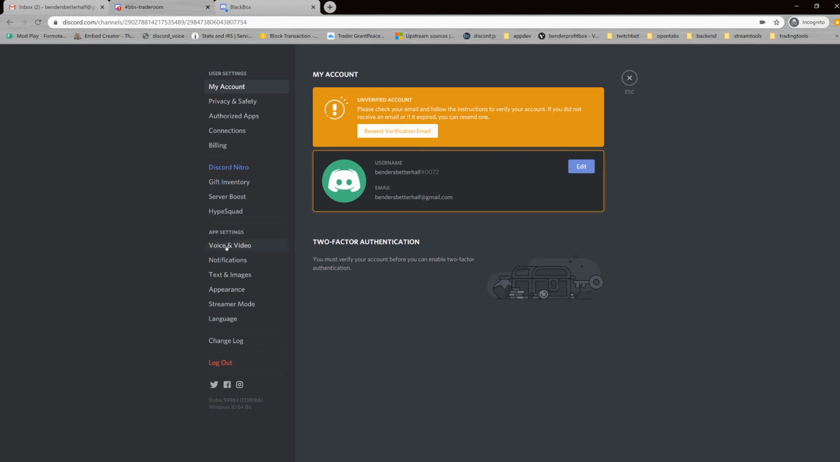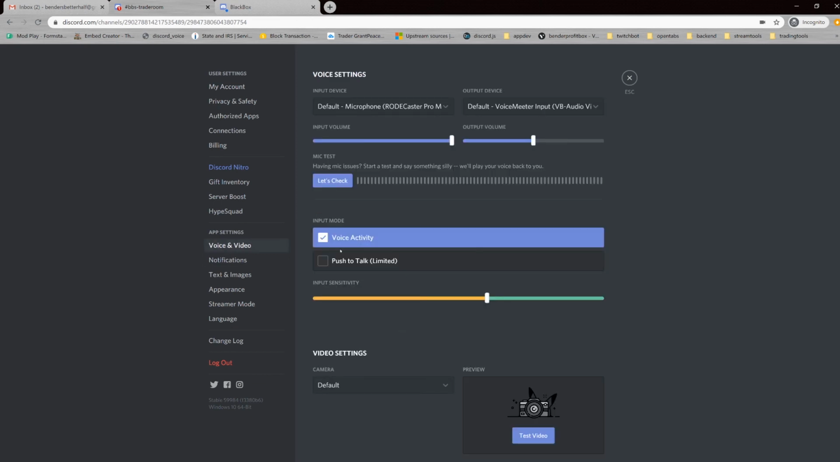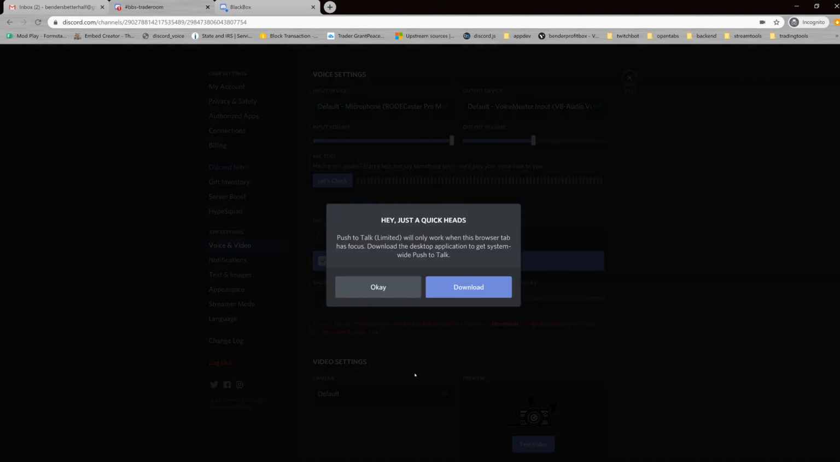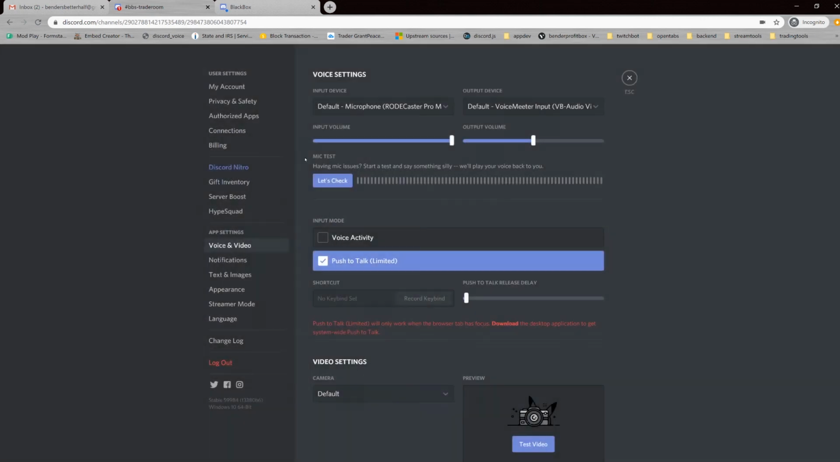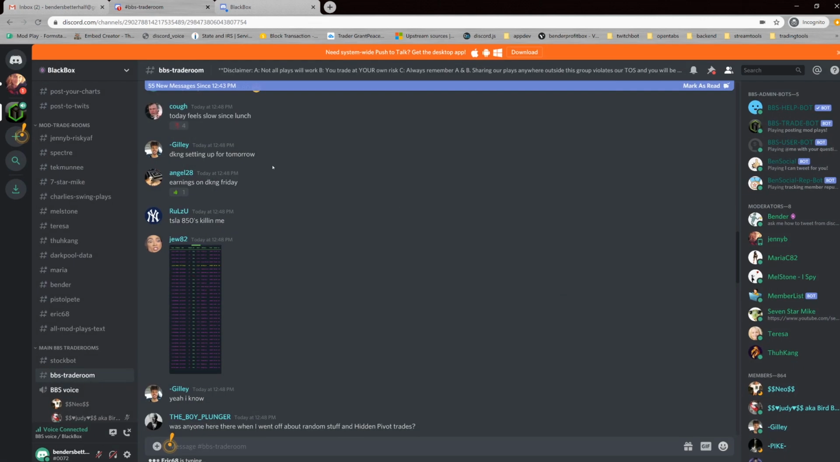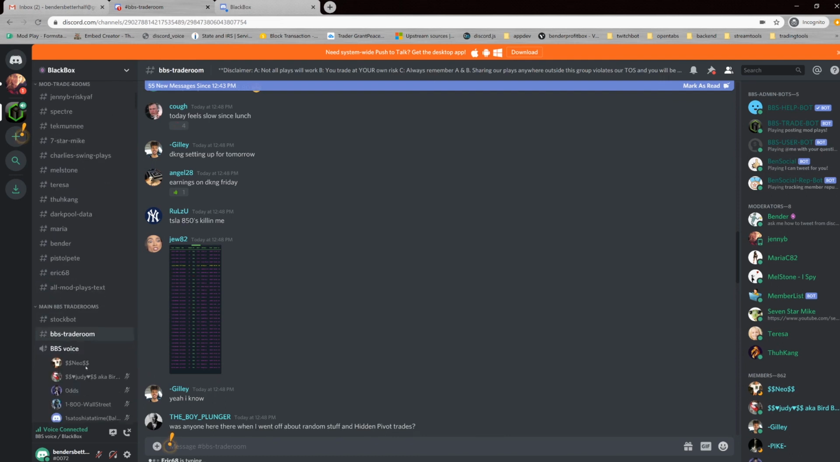I'm going to go under app settings where it says voice and video, and change the input mode from voice activity to push to talk. Just like that. It says quick heads up: this will only work when this browser tab has focus. Download the desktop application to get system-wide push to talk. I'm not going to download it because I already have it, so I'm just going to click OK. Now I have push to talk enabled.